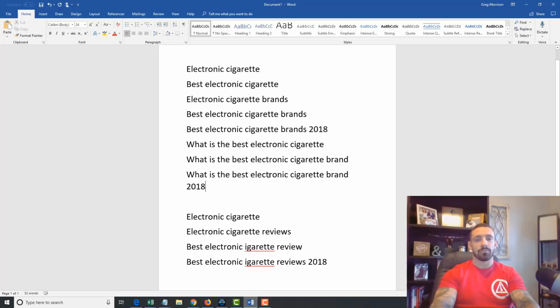The reason for that is all these above it are in this right here. Okay, it just has a little bit extra on it with a 2018. For example, best electronic cigarettes is in it, as you see up here. Electronic cigarette brands is in it, as you see up here. Best electronic cigarette brands is in it, as you see right here. Best electronic cigarette brands 2018 is in it, as you see up here. So as you do these long tails, the way Google works, you're naturally working on all these above it.